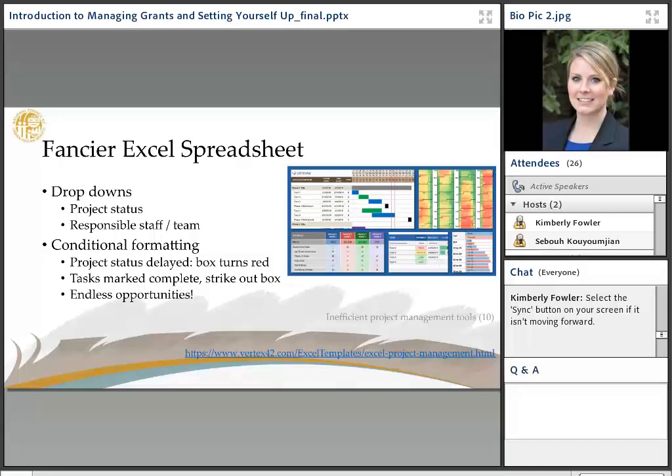And I did provide a website that has some Excel templates for project management. If folks want to take a look at that, you can just download them directly to your computer and put your own information in there. A great tool. And this is just a picture of some of the things that you can do within Excel. You can add icons, again, change the colors. Also use this for reporting and keeping track of the progress.